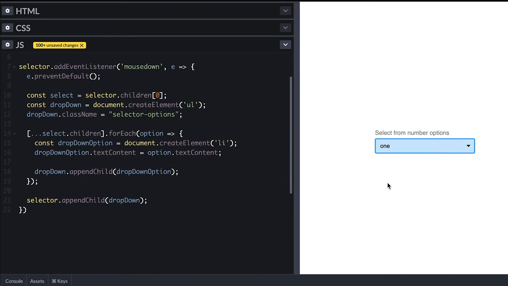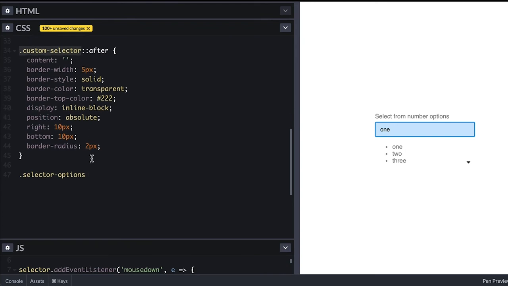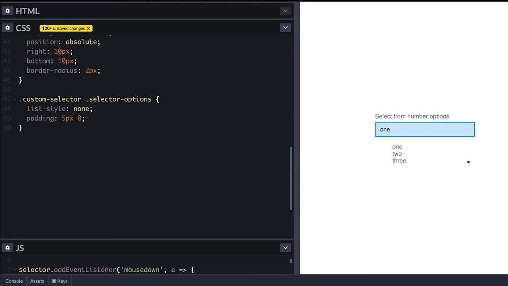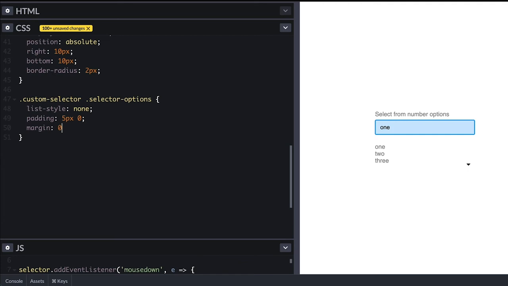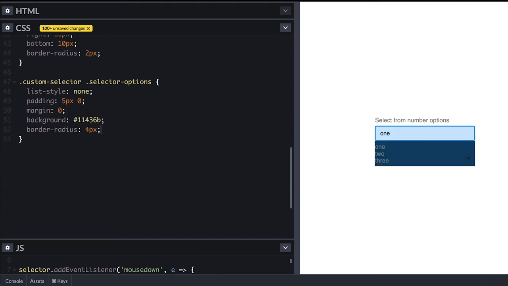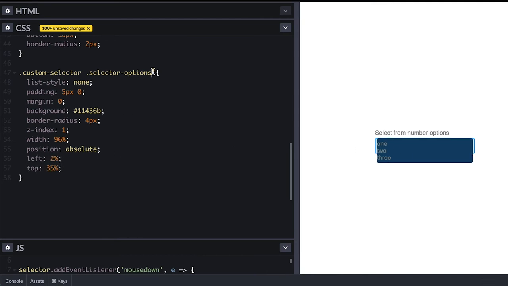Now when I click, we see the dropdown. So let's go ahead and style this now. I'll start by removing the list item dot with list-style none. Override its padding with top and bottom 5 pixels. Again, I like the top and bottom space on my dropdown. And completely remove its default margins. I'll give it a dark blue background, round its corner, z-index it higher so it appears on top of other elements. Make it 96% wide so I'll have a 2% space on each side. Absolute position it 35 from the top so I can still see the label. And you can style and position this however you want. It's up to you really.